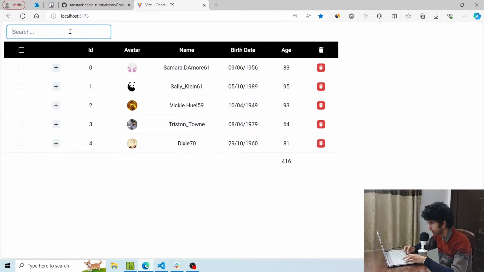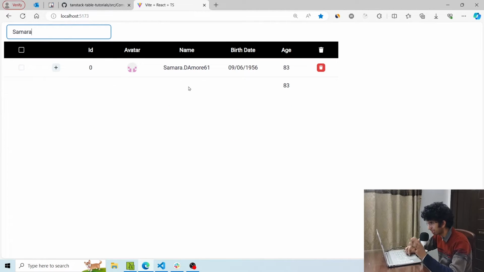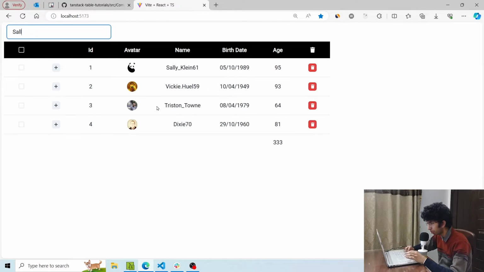Now if I type something, let's say I type Samara, you can see that only this row is present here. If I type something else, let's say cell, you can still see that even though the results don't exactly match with cell, they are still present here because there is somewhat similarity based on whatever algorithm you used from Tanstack. If you want, you can make your own filter function and it should return a boolean value. So for records for which it would return true, those records will stay, otherwise it would filter them out.